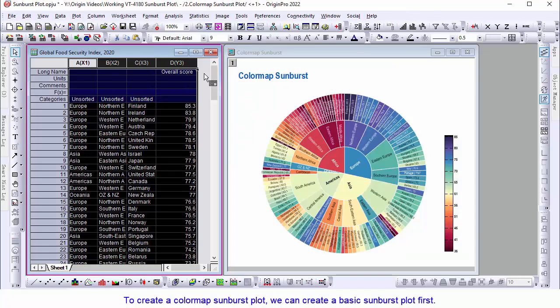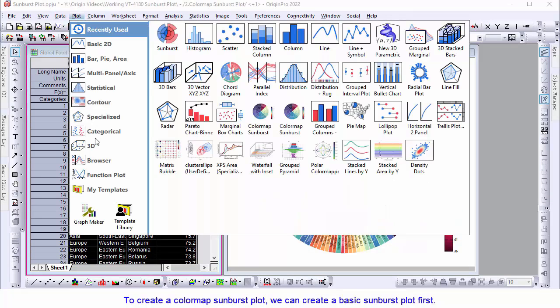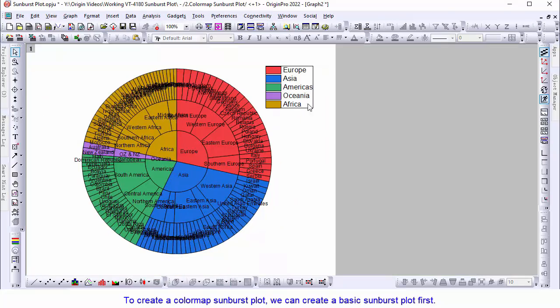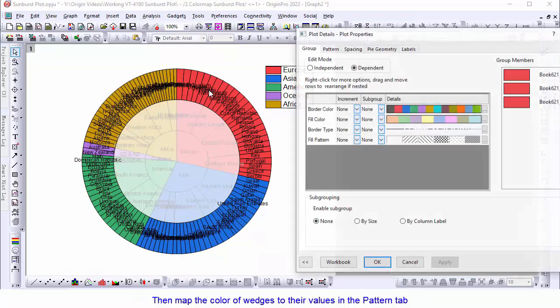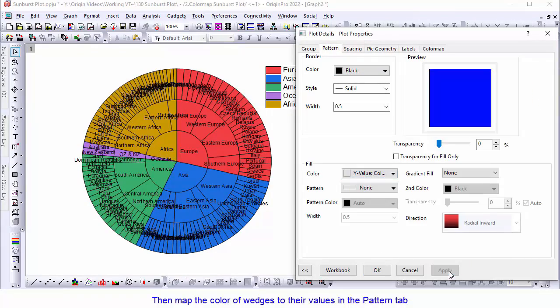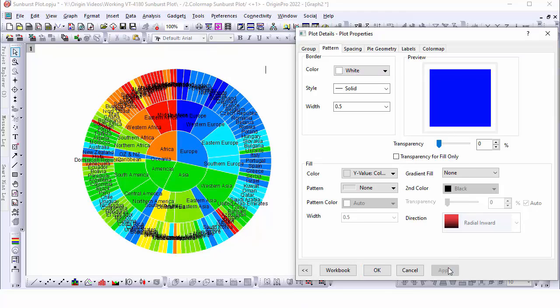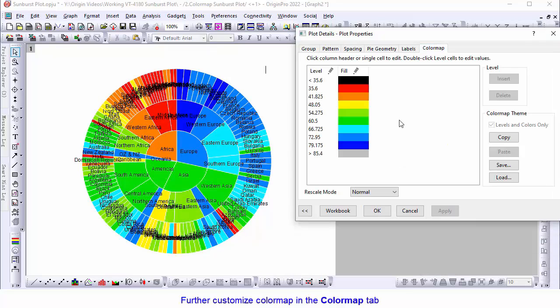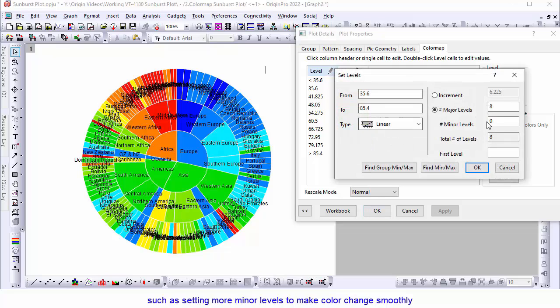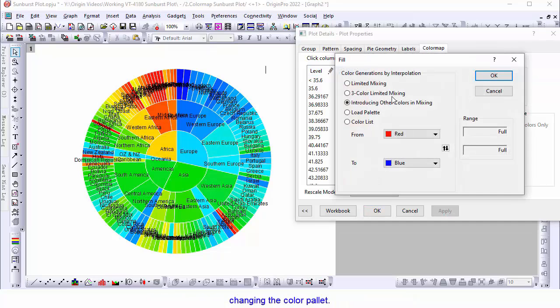To create a Colormap Sunburst plot, we can create a basic sunburst plot first. Then, map the color of the wedges to their values in the Patterns tab. Customize the color map further in the Color Map tab, such as setting more minor levels to make the colors change smoothly. Change the color palette.